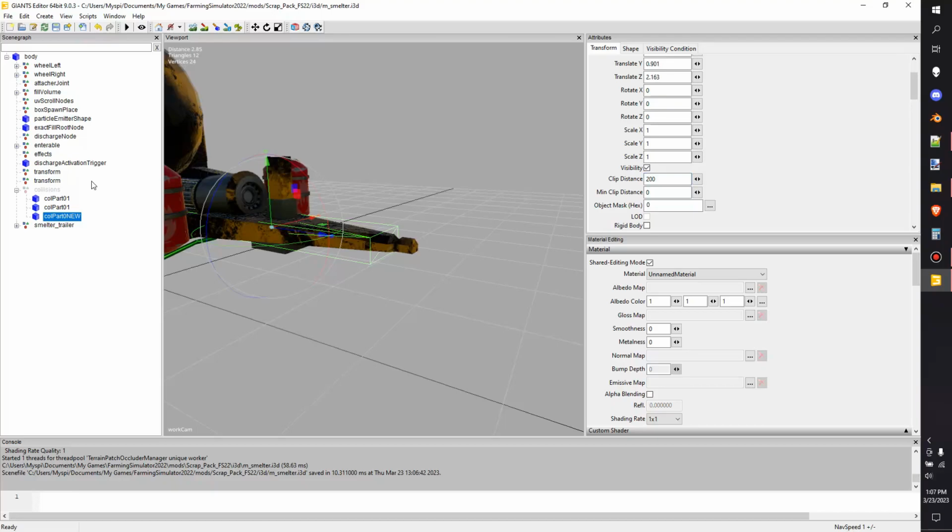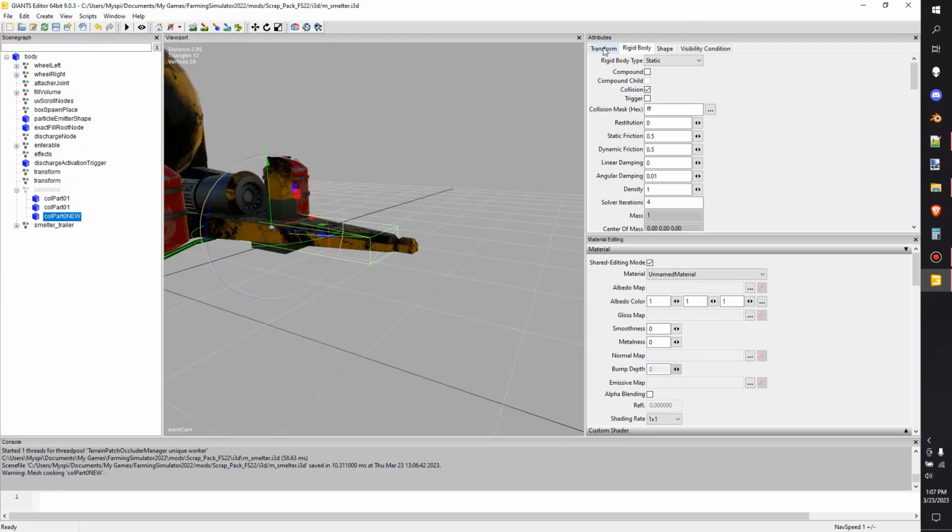This clip distance, I like to change it just in case. It's how far you can view it, so I can view this collision 200 meters away. We're going to click the rigid body and we're going to get an error here. Warning, cooking mesh. Don't worry about that right now. Once we hit save, it'll revert itself out. But when we click on rigid body, I cannot check the compound child box at all. But on this one, it does have it checked.